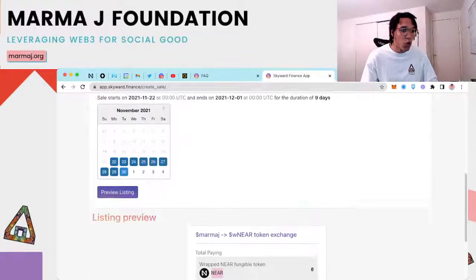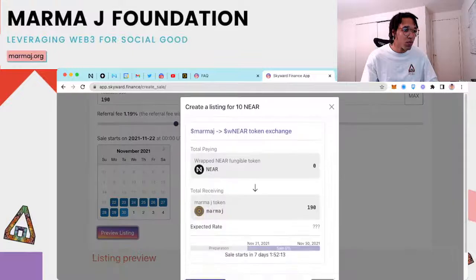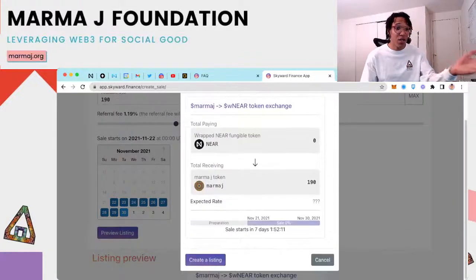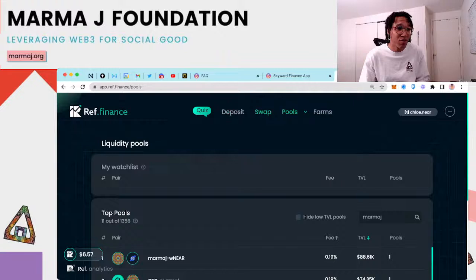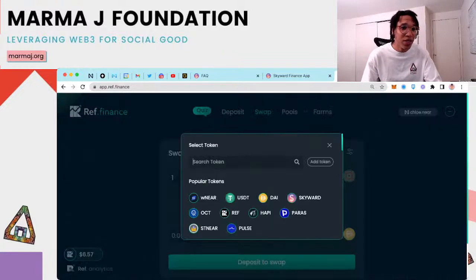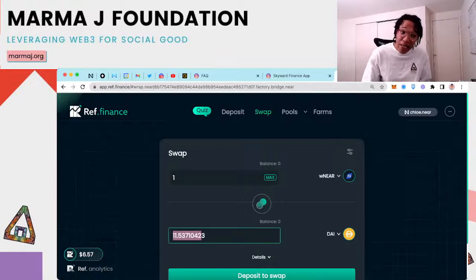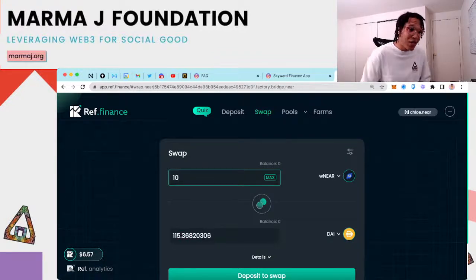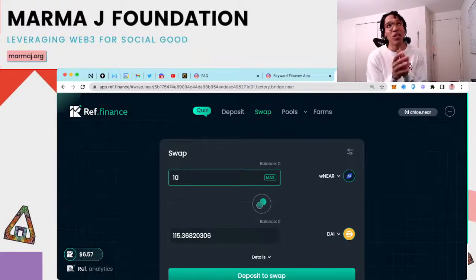So where are we? Where's the preview listing? So this is actually the preview listing, okay? It says create listing for 10 wNEAR. I actually have no clue what the price of wNEAR is right now. Let's go to swap and check it out. So 1 wNEAR is around 11.5 DAI. So it's gonna cost me $115 just to create this sale. As you can see, that's about the amount I lose in slippage anyways.